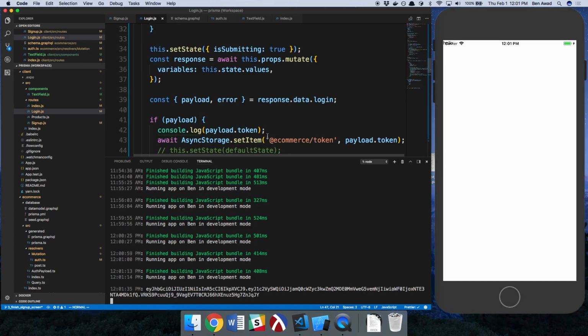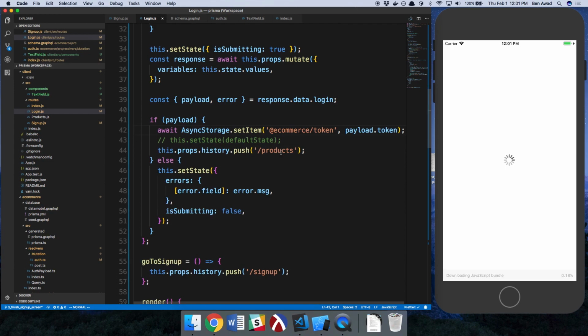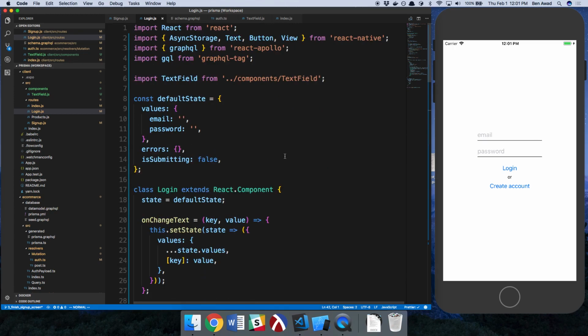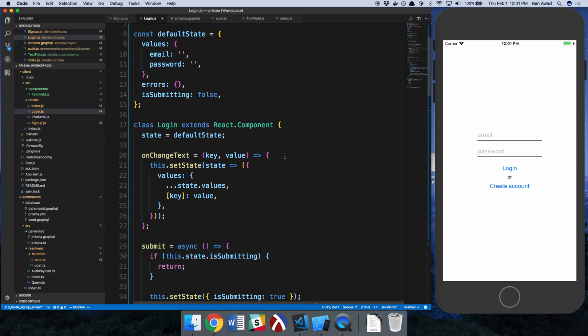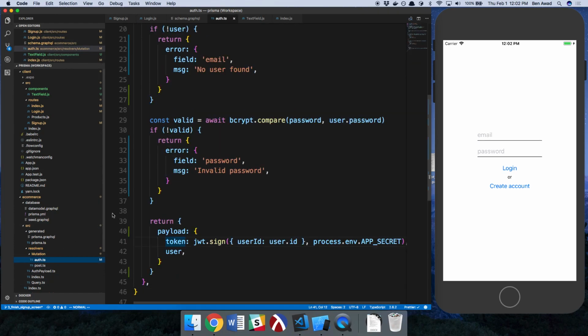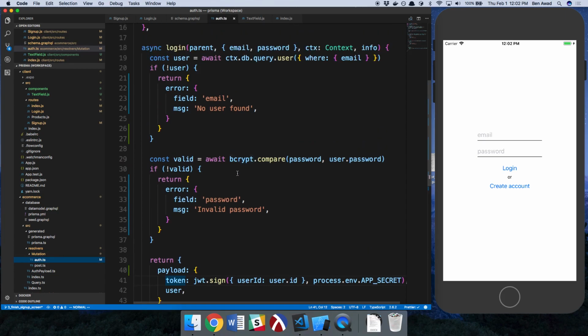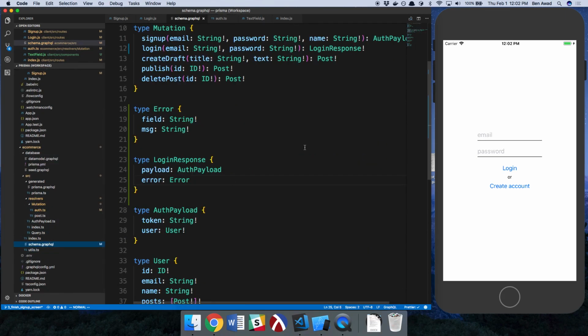So we get the token, we set it in async storage over here, and then we push the products. And this is really all we have to do on our login page. I think we're good to go. So that's it for this video, guys. You saw how we can actually send a mutation over and then grab the response, parse out any errors, and actually handle the errors on the server side, right, with our auth. So returning the errors like so, and updating our schema appropriately.